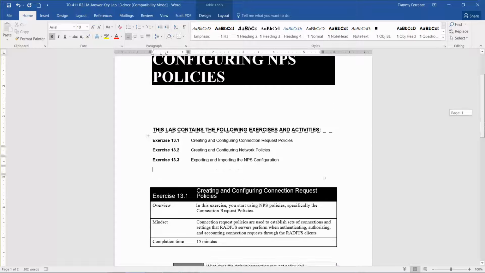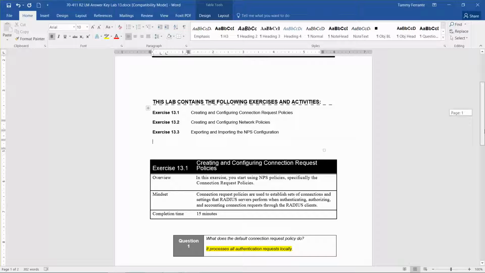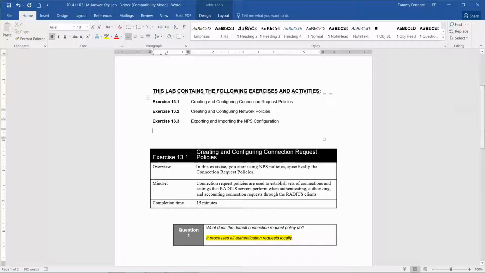So with that, we're going to go ahead and get started on 13.1, which is creating and configuring connection request policies. In this exercise, you start using NPS policies, specifically the connection request policies. Connection request policies are used to establish sets of connections and settings that RADIUS servers perform when authenticating, authorizing, and accounting connection requests through the RADIUS clients. The estimated completion time is about 15 minutes, but we've been running pretty quickly on some of these.